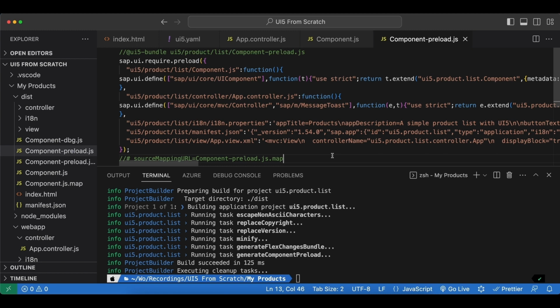So when we run our application in production, only this file is going to be served instead of several resources like controller, view, i18n file, manifest file, etc. And you can imagine it would be such an improvement in terms of performance.